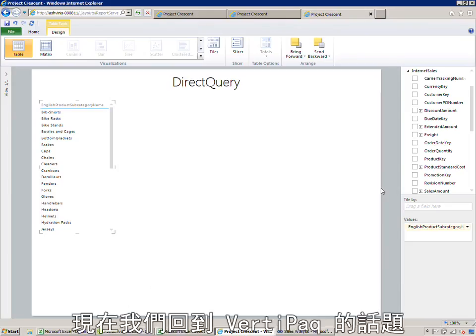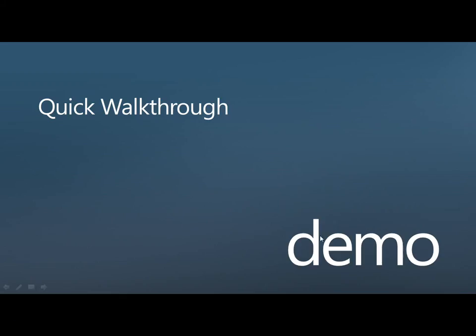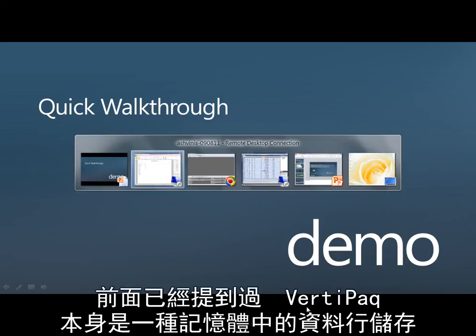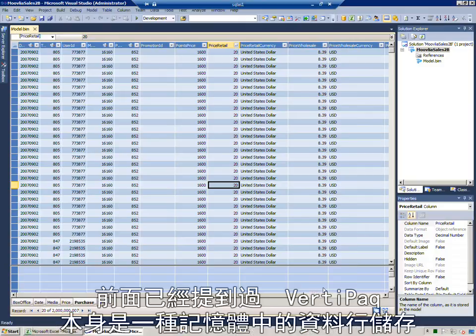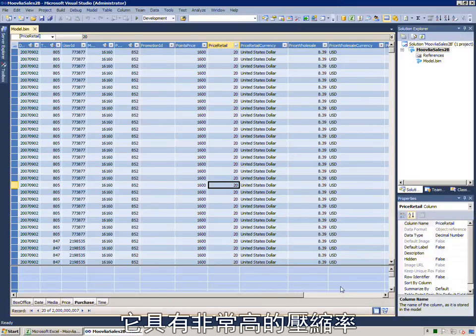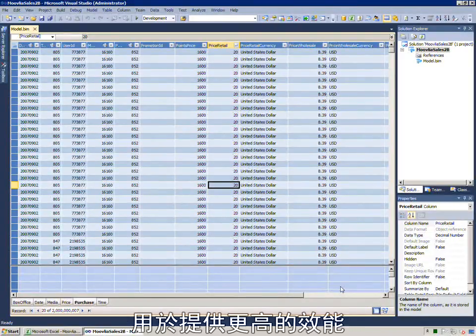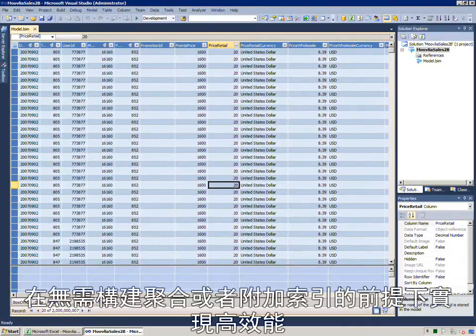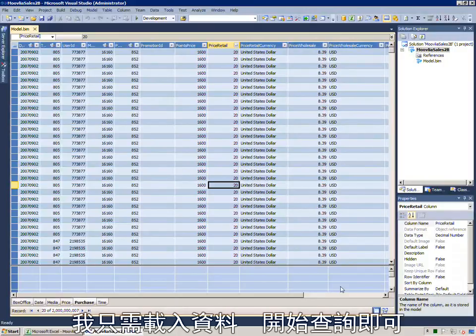Now let's switch back to VertiPaq. Let's talk a little bit about that. VertiPaq itself, as I mentioned, is an in-memory column store. We've seen very high compression. It's designed for giving very high performance without the need for building aggregations or additional indexing. All I do is just load the data and start querying.